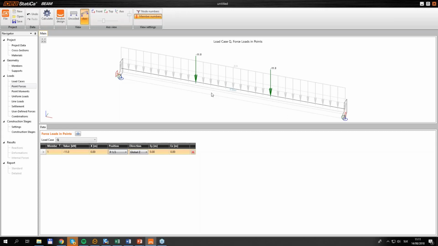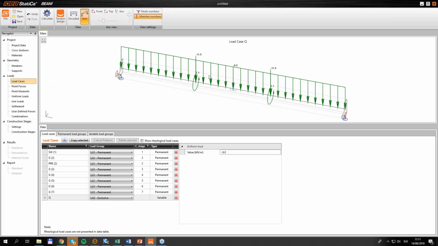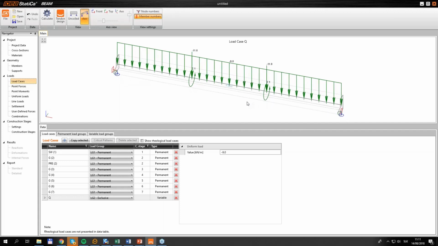And I also want to include some point moments, because I don't want to include them on the eccentricity, so I'll include also some torsional moments. So something like this, value of 2.1, and it's global X like this, and in the same positions, right? So if I go into the load cases again, you can see they are all defined in the same load case, and I have been able to define them very easily and very quickly.